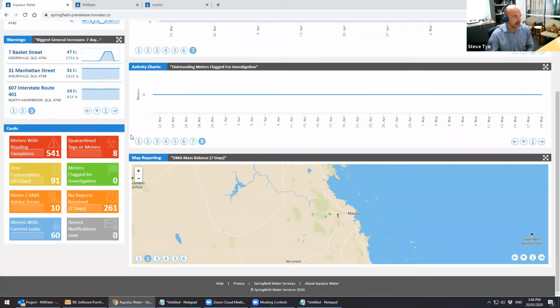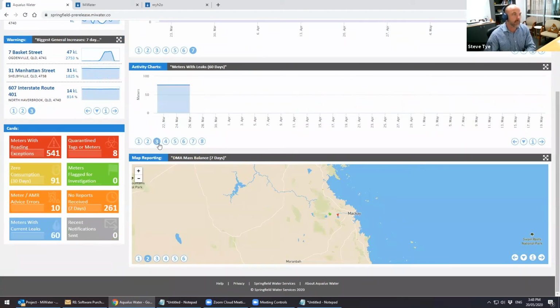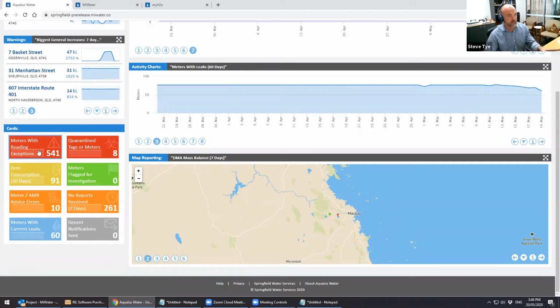Okay, moving over to the cards section. So the cards, again, use very similar information to what's in these charts, but they give us a single value, so that when you log in to the system, you can just see what's going on with my meter reading exceptions, what's going on with my AMR advice errors. So each of these items is just giving you a single number that you can investigate.